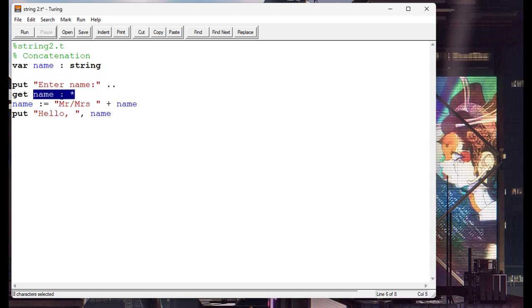Okay, just in case anyone doesn't remember, the colon star after get name just allows for Turing to have a space. So if the user enters a name with a space in it, then Turing will be able to handle that because of the colon star.